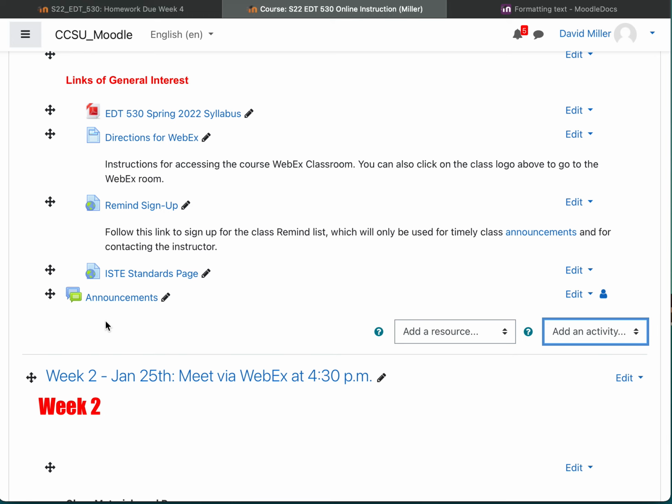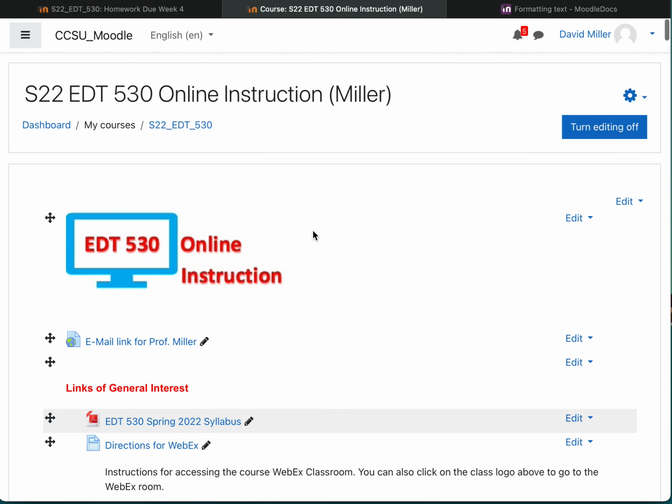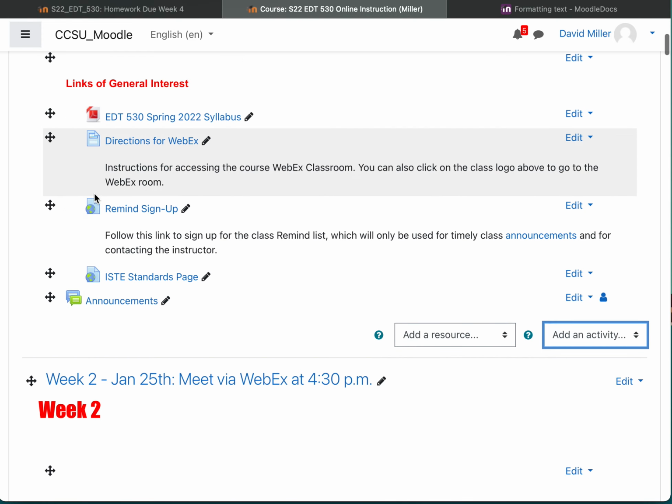So a lot of times you need to move things around. Again, when you're in editing mode, when I've got that editing turned on, the other thing that shows up are these move icons on the left-hand side. So if you need to reorganize anything, you can grab the handle and just drag it up and down, and then it will reorganize that material that way.